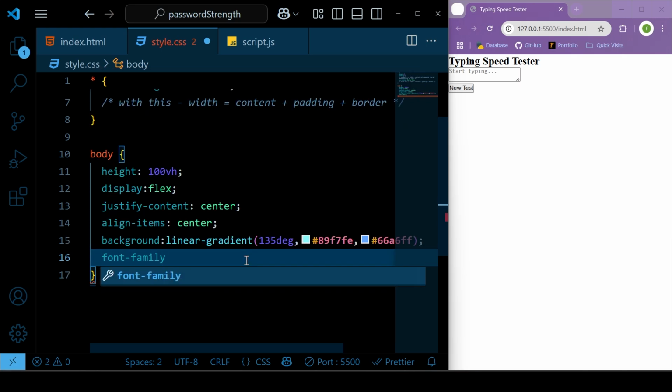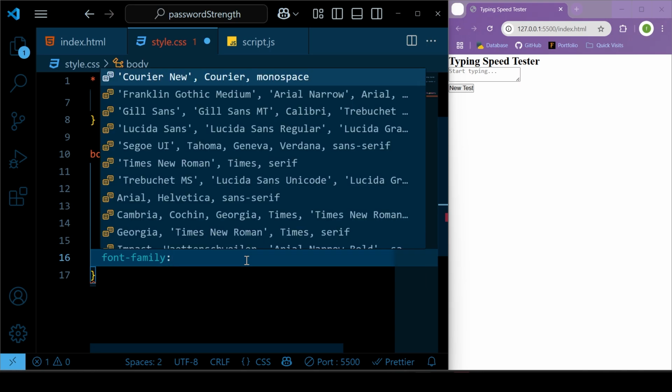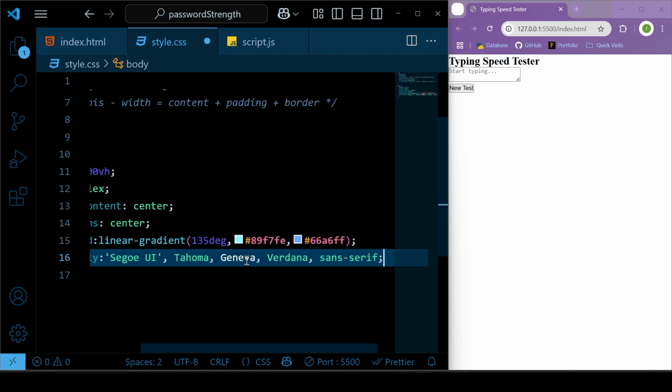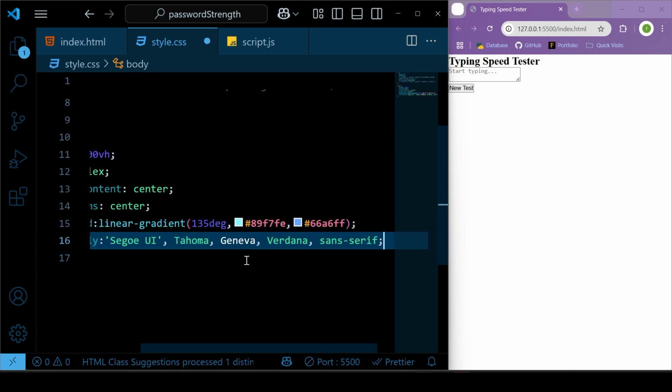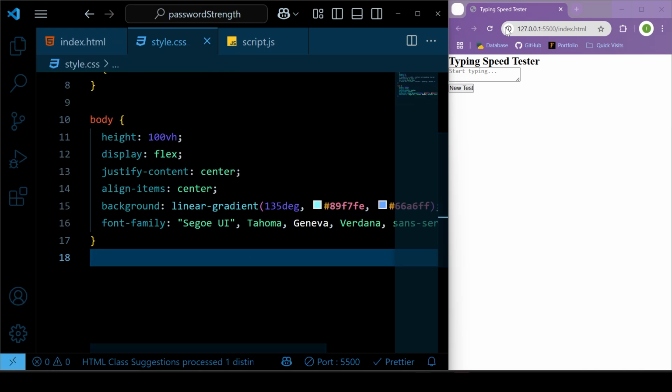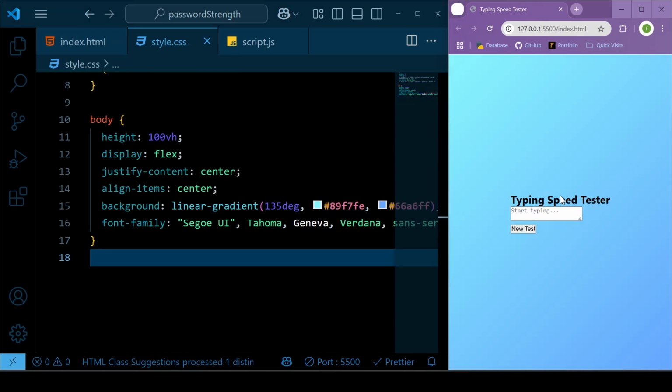Then font family to change the font of the page. So I'm going with this option. You can select other if you want. So see, this got at the center of the page, as well as our background color is linear gradient, right?